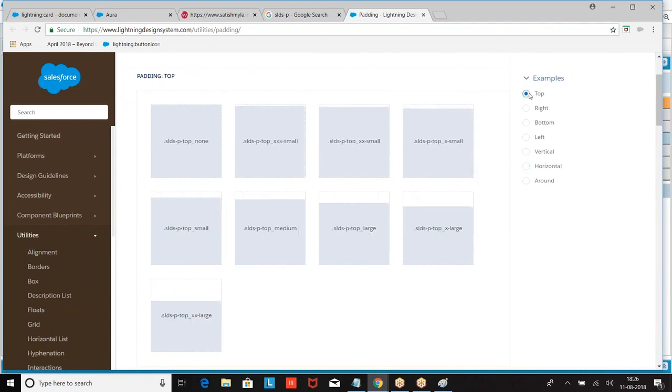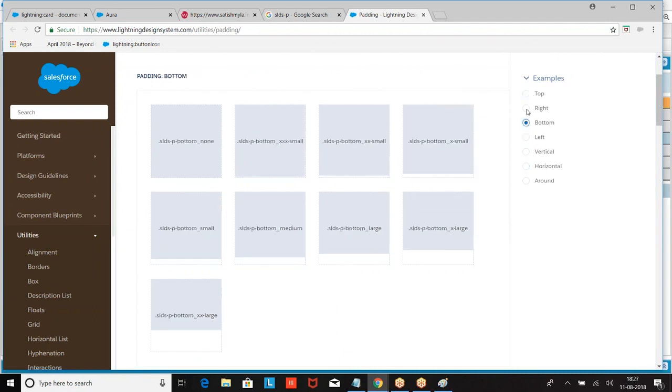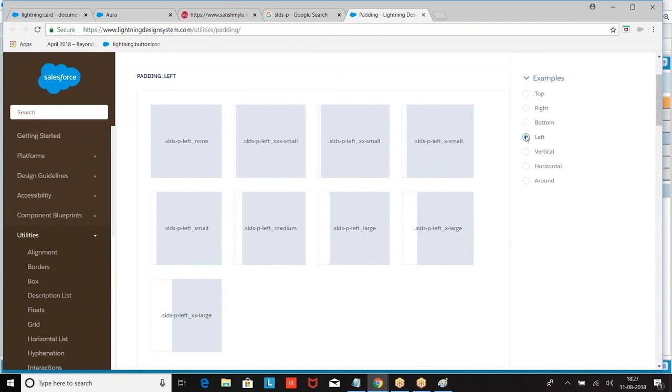You want to take only top. You want to take only bottom. You want to take right. You want to take left. But the properties are the same. What is it? SLDS P left, SLDS P vertical, SLDS P right, SLDS P top. The properties are: XXX small, XX small, X small, small, medium, large, X large, double X large.